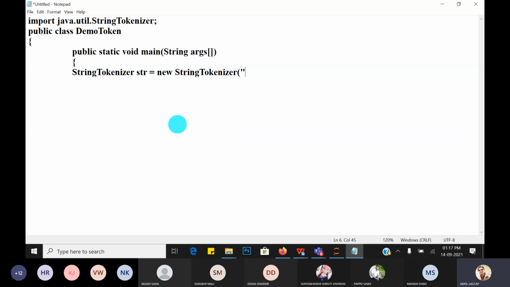Which string do we want to tokenize? We write "I am RIT student". This is the string, with the default space delimiter. Based on the space, we separate the string into tokens: I, am, RIT, and student. Now, which methods do we have available? hasMoreTokens. Using that, you can write a while loop, and inside the while we write the condition, then the body in curly brackets.